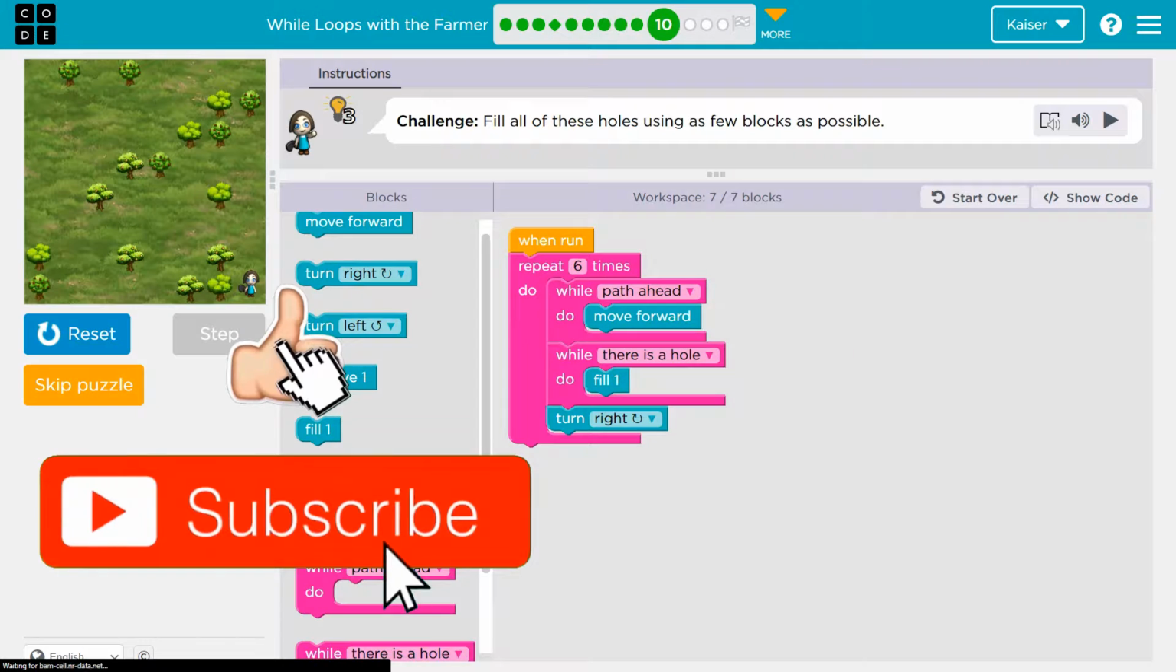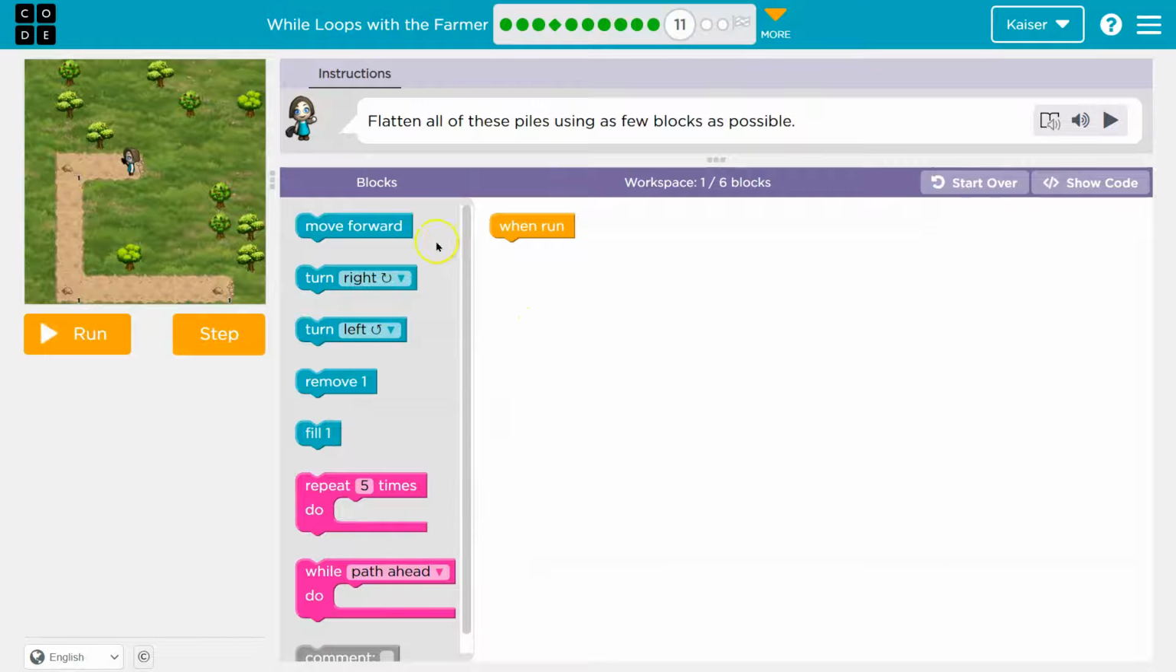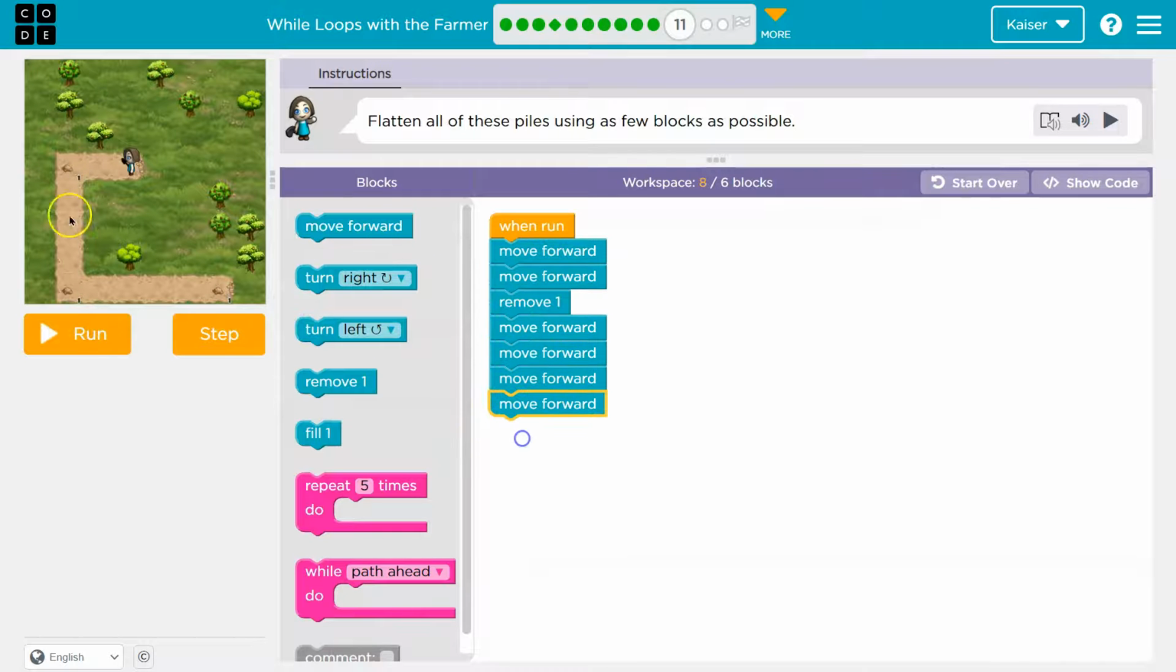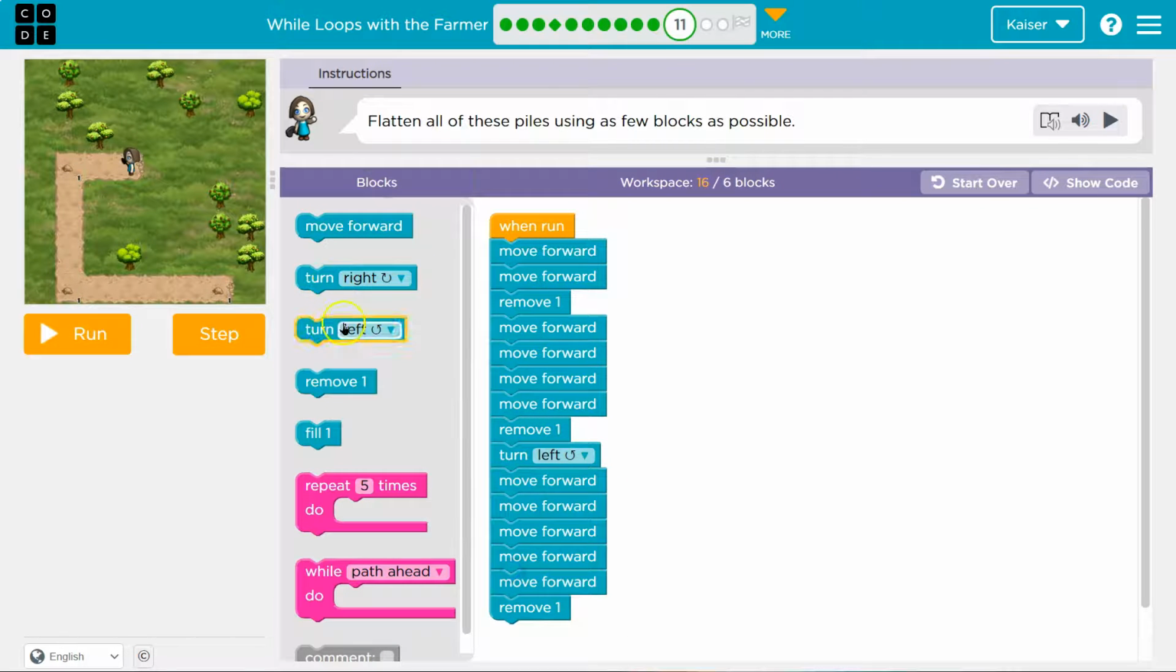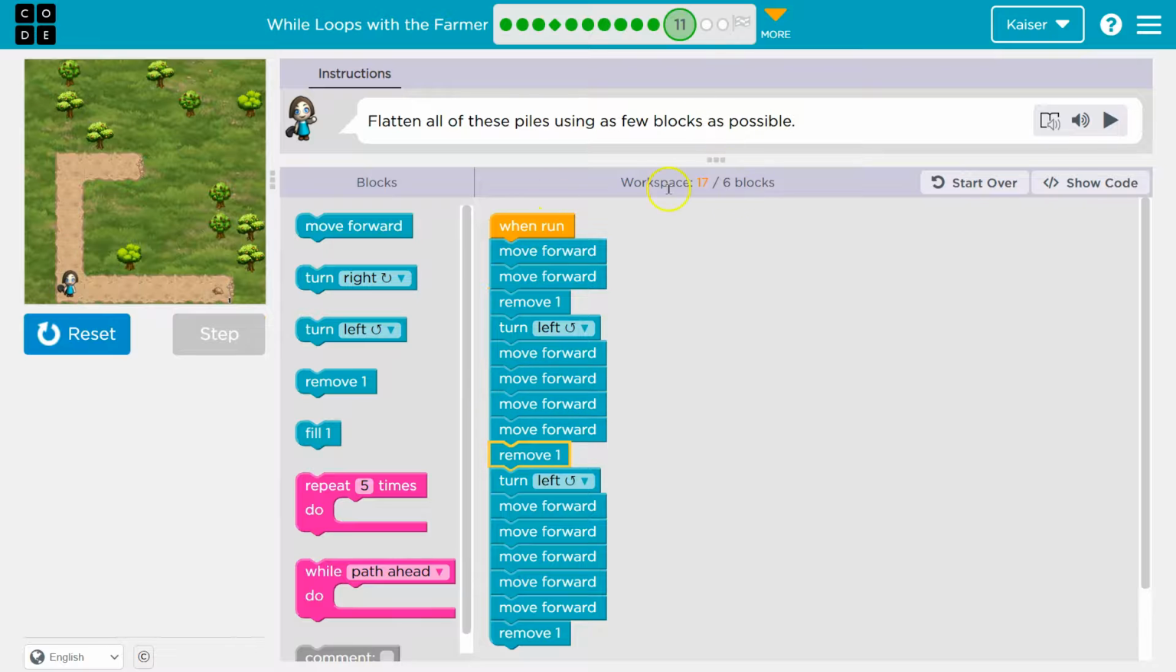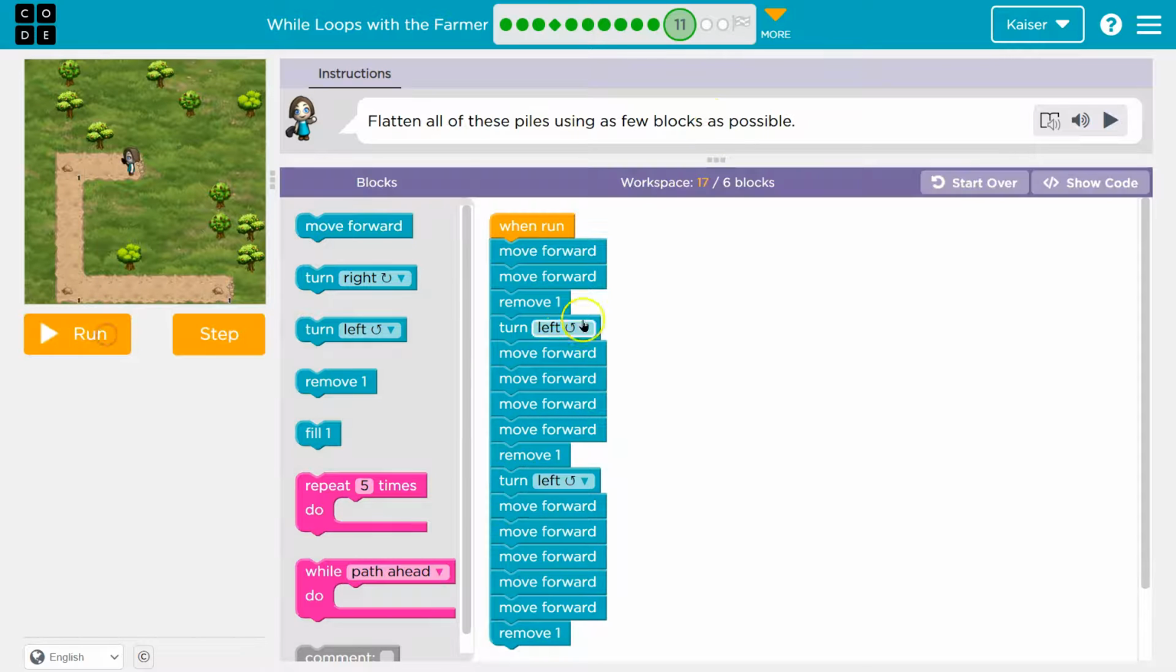Onward. Ooh, similar to our last one. First, let me throw down code to see if I can get it. Now this should work, but we have way too many blocks. So, how can I shorten this?